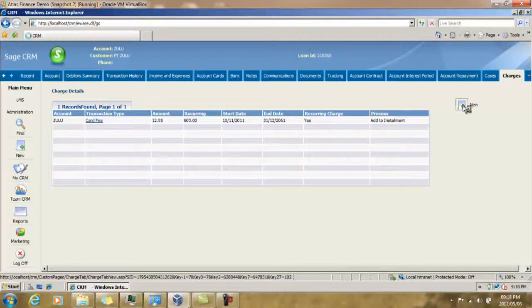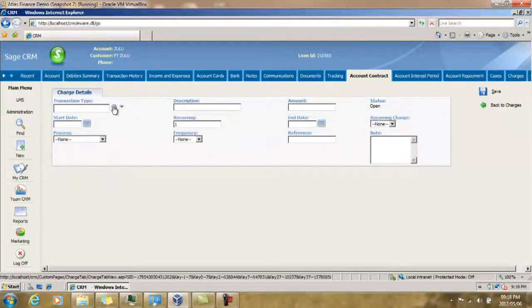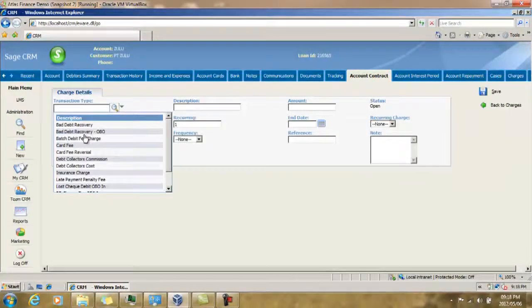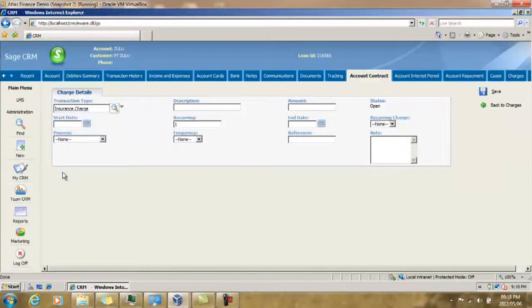So, for example, the setup for that works much the same way. You select your fee from a transaction type, and these transaction types are customizable. You can create new transaction types, name them as you like, and you can then have the effect on the loan specified as well. You could specify an insurance charge, for example, and you can also specify whether it's added to the installment or whether it's amortized over the life of the loan.